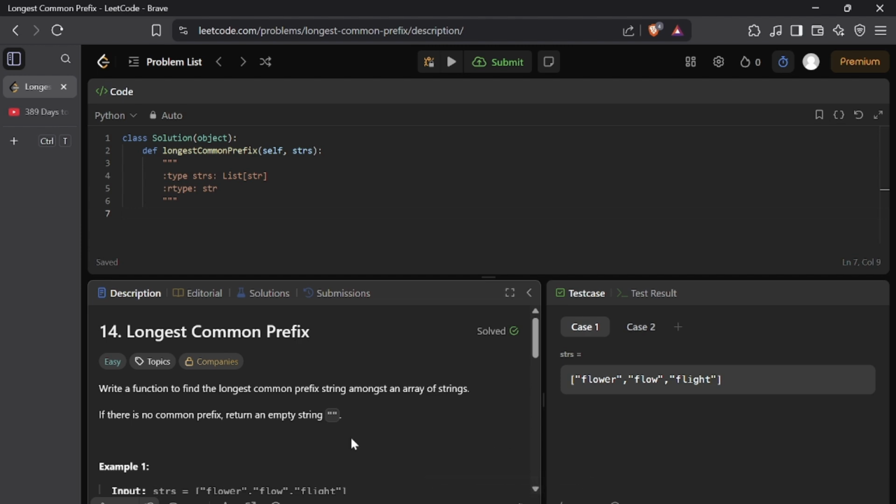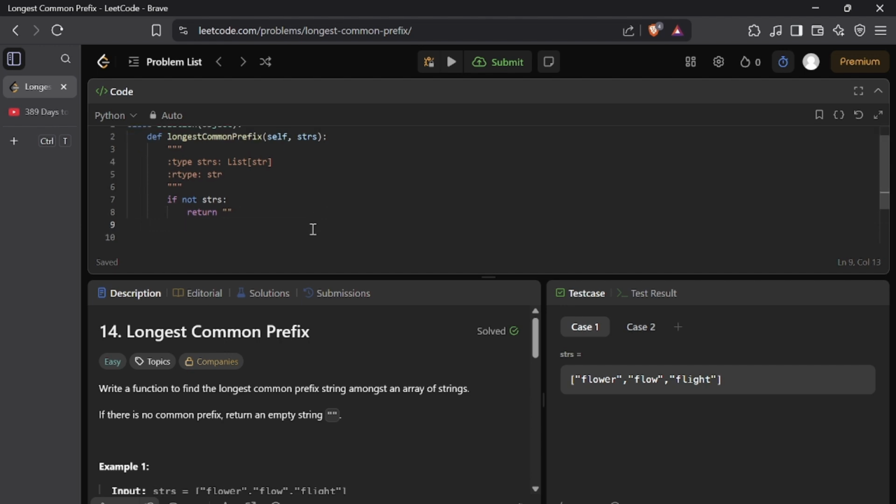Line by line explanation. So we're just going to start. And essentially what we're doing here is if the list is empty, we're just going to return nothing to compare. So if there's absolutely nothing in the list, it's just going to return nothing to compare.